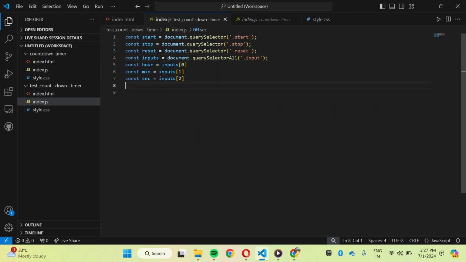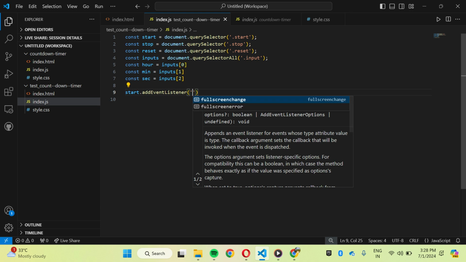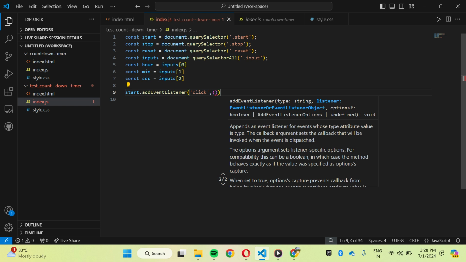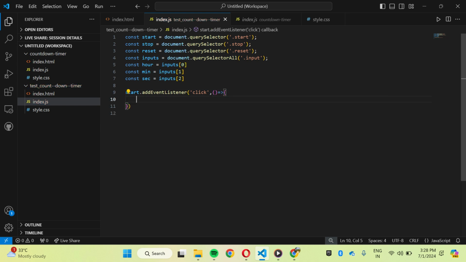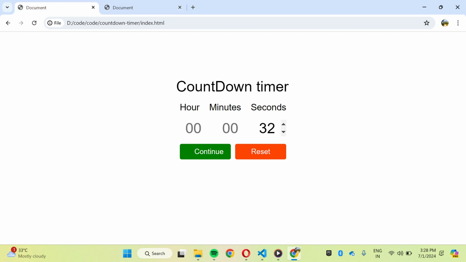Okay, so let's go over to the index.js. Next, when you click on a start button, we have to start counting down, right? So I'm going to have an add event listener for the start button. Start dot addEventListener. The event is going to be click, and the function, and I'm going to have an arrow function here. If you take a look here, we have to change this timer for every 1 second. Correct? For every 1 second, you have to keep on decrementing the values.